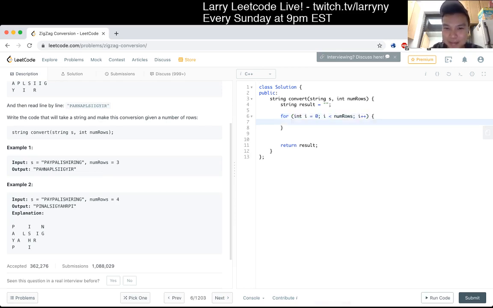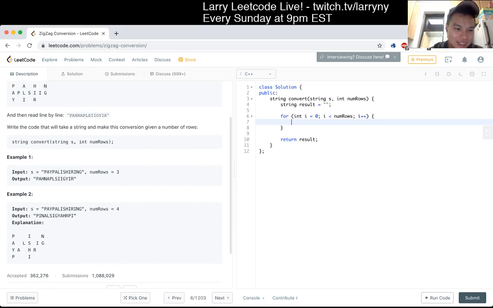Okay. So this is going to be n squared, I think. I don't know if there's an easy way to do that, but yeah. Okay.